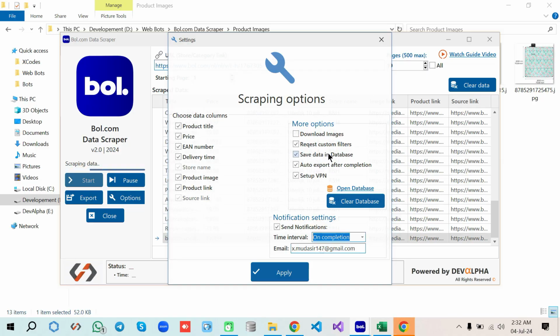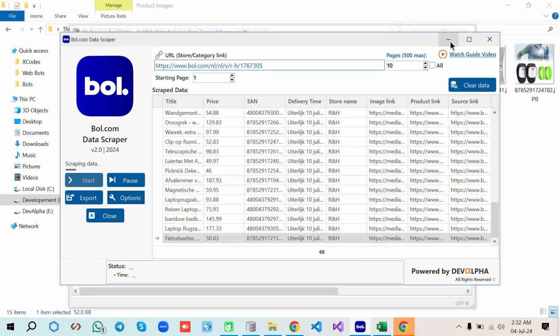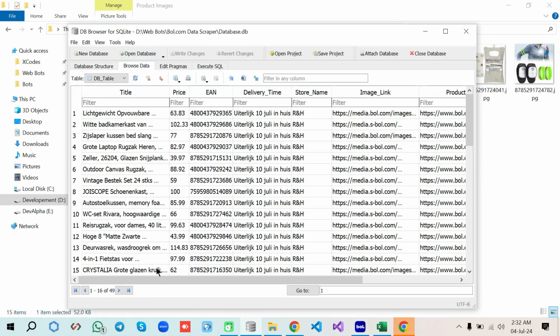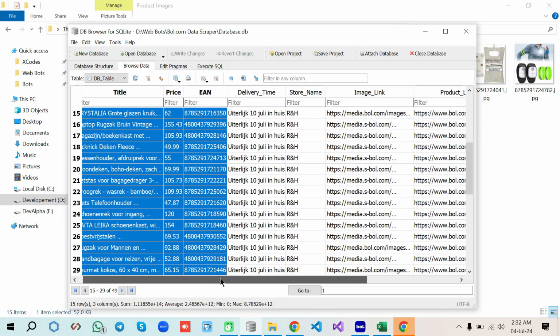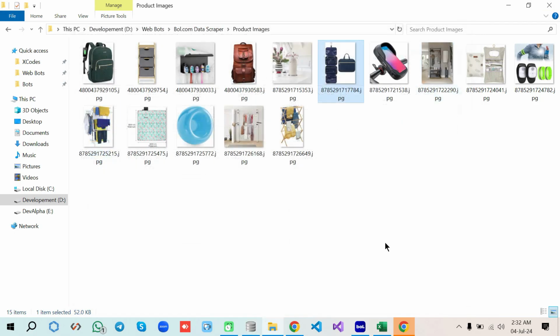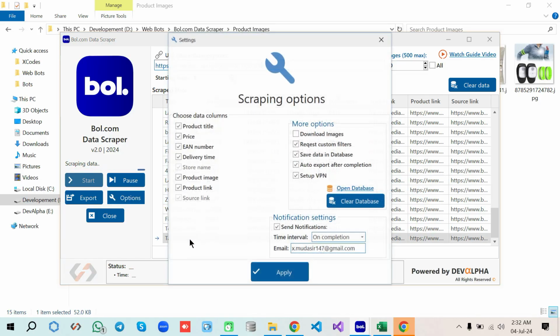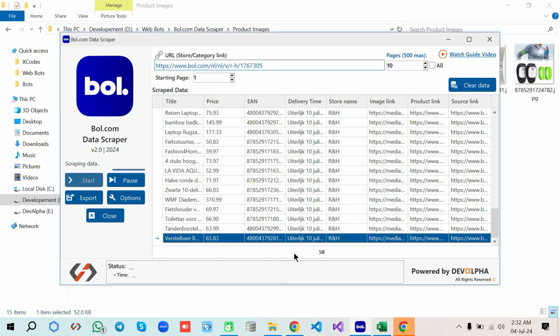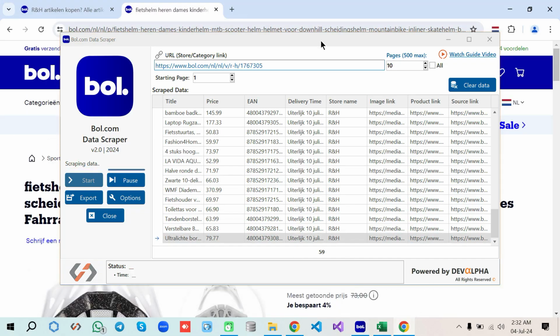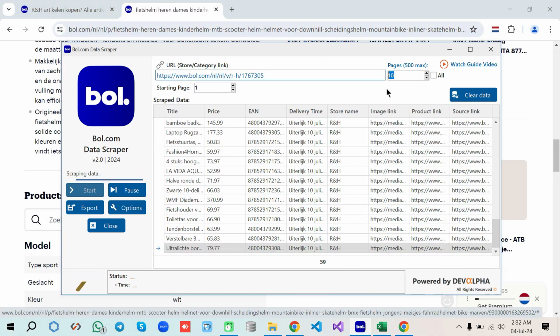This option is to save data in the database. An SQLite database system is integrated with this tool. Let me show you. This is the SQL, and here data is saving as well. This option will delete all the scraped data from the database.